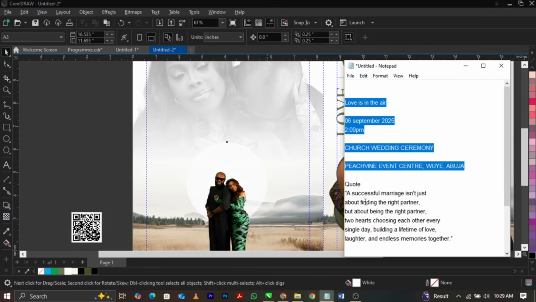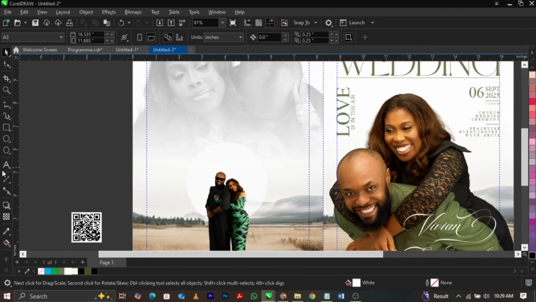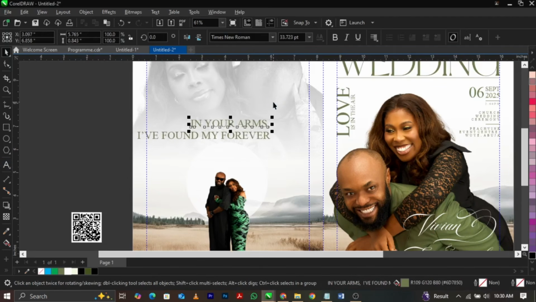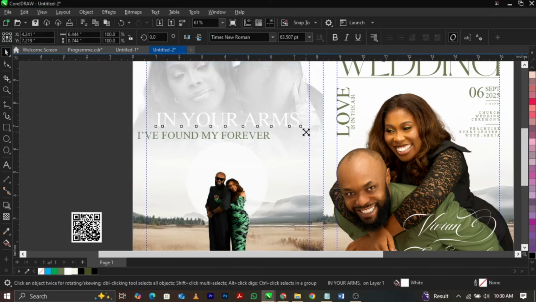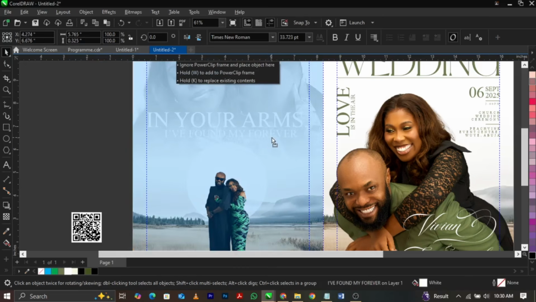So I'm going to copy this text: In your arms I found my forever. I'm going to select my text and use Ctrl V to paste it. Then I'm going to scale this way, Ctrl K to break it apart, and give it a white color. I'll just leave that to be white. All right, so you have to know how to blend colors together to give you a perfect design. All right, so I'm going to give this one also a white color.